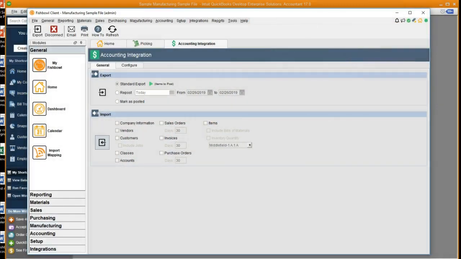Right here on the accounting screen, you'll see that there's a green triangle. We wonder what's going to happen if we click on this button. The green triangle means that something is in the queue and something is going to go over to QuickBooks. But what is going to go over?